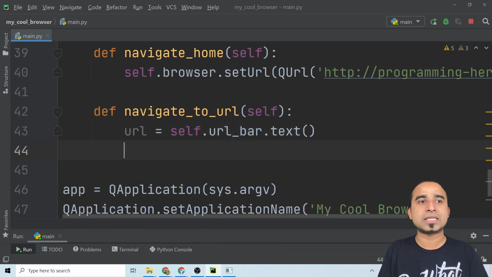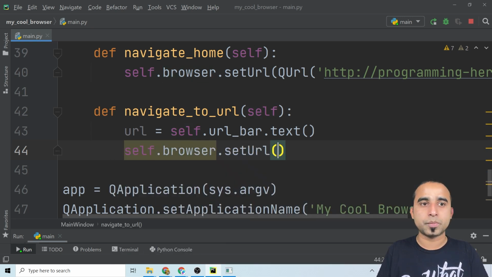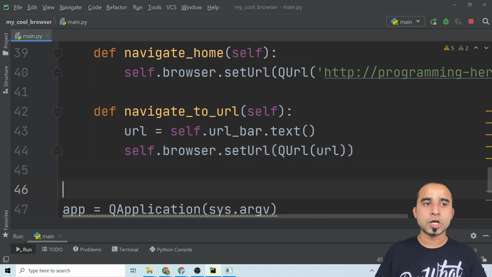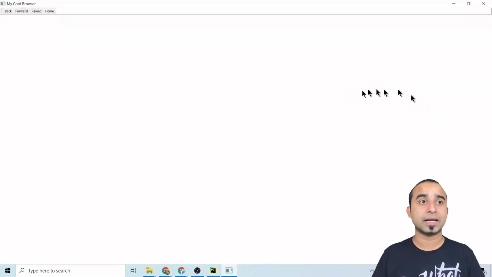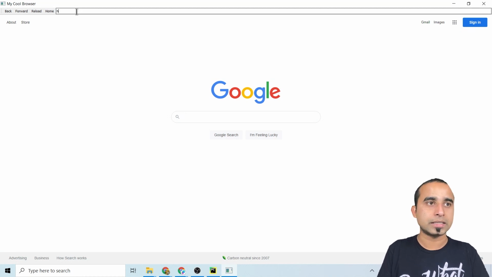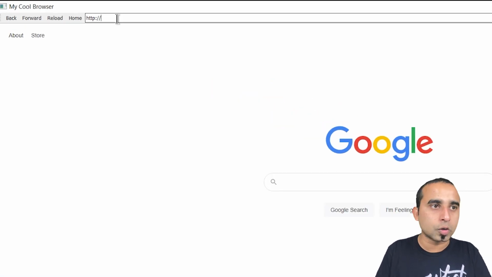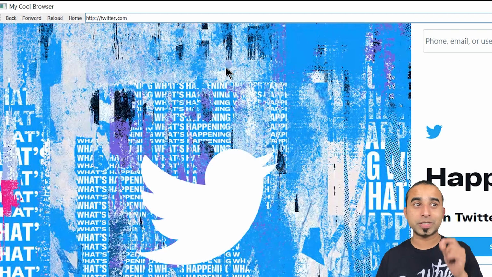The next part is easy. It's exactly similar to this. So you'd be calling the self.browser. Hey, you need to set some URL, and that would be QUrl, and pass this URL variable. That's it. So now if you run this, and if you have coded it correctly, then you can type something here. Say for example here, http and then ://twitter.com, and then just press enter. And if you type correctly, you see Twitter is coming.